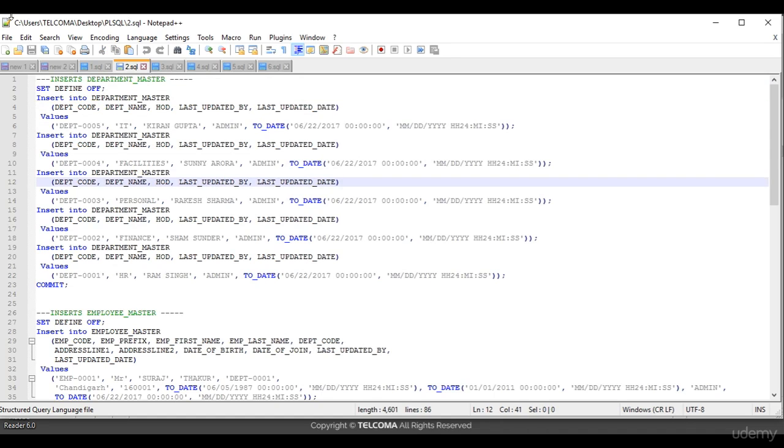So these are the insertions which I have already created. Insertions for the table department master and insertions for the table employee master. There are 5 columns we have discussed: department code, department name, HOD, last updated by, last updated date. So last updated by and date we usually use for maintaining by whom the record has been updated and on which date it has been updated.